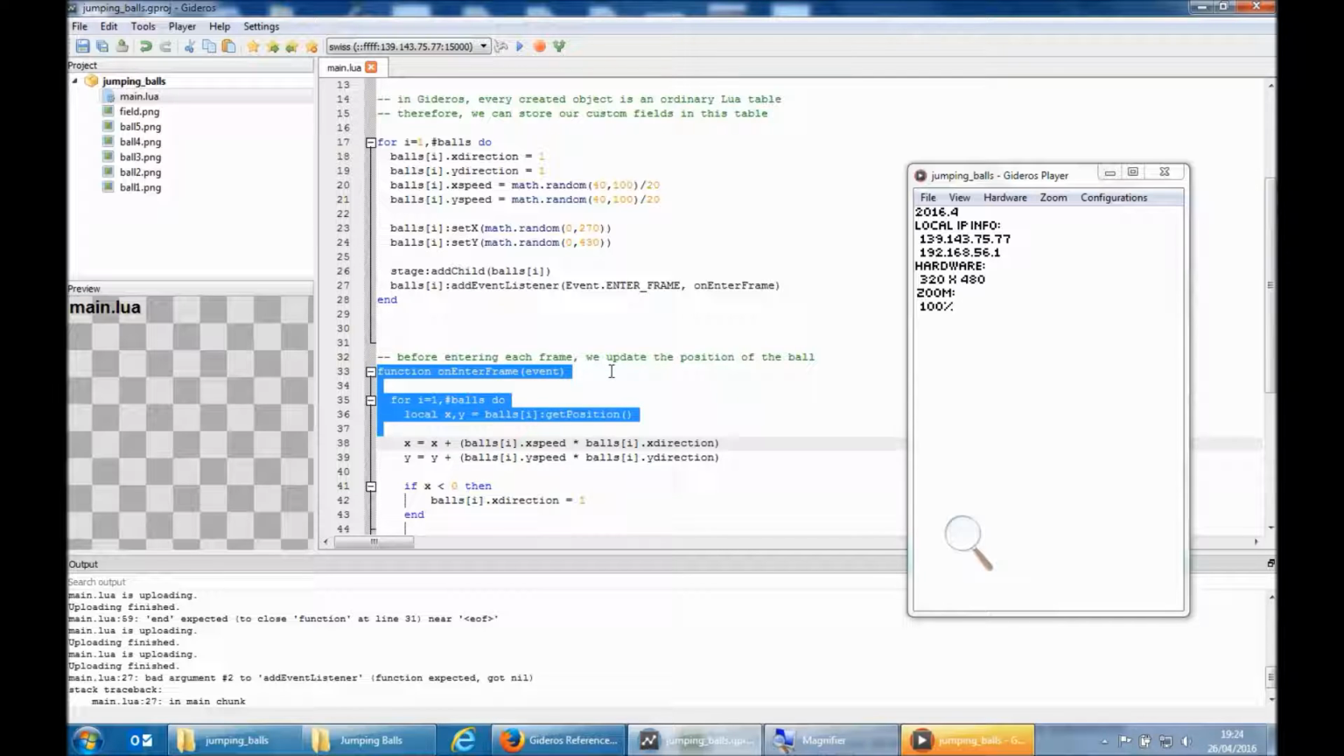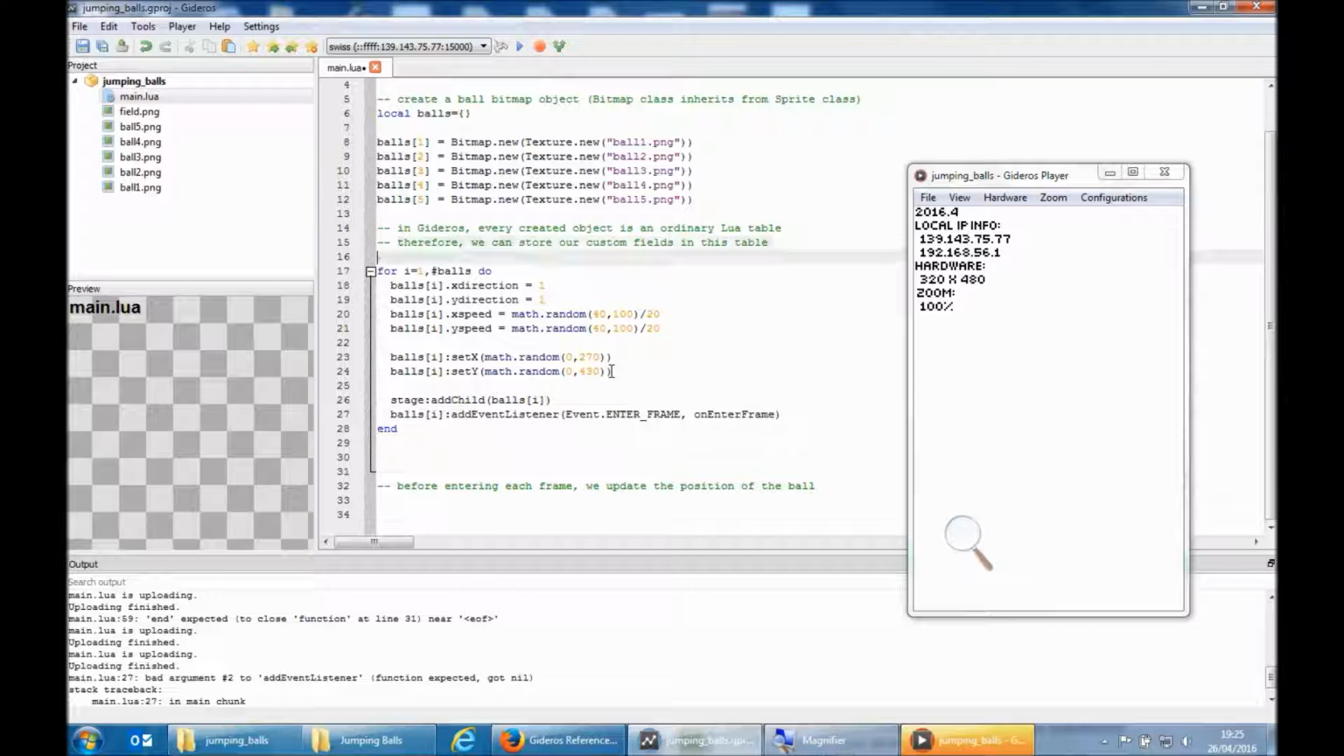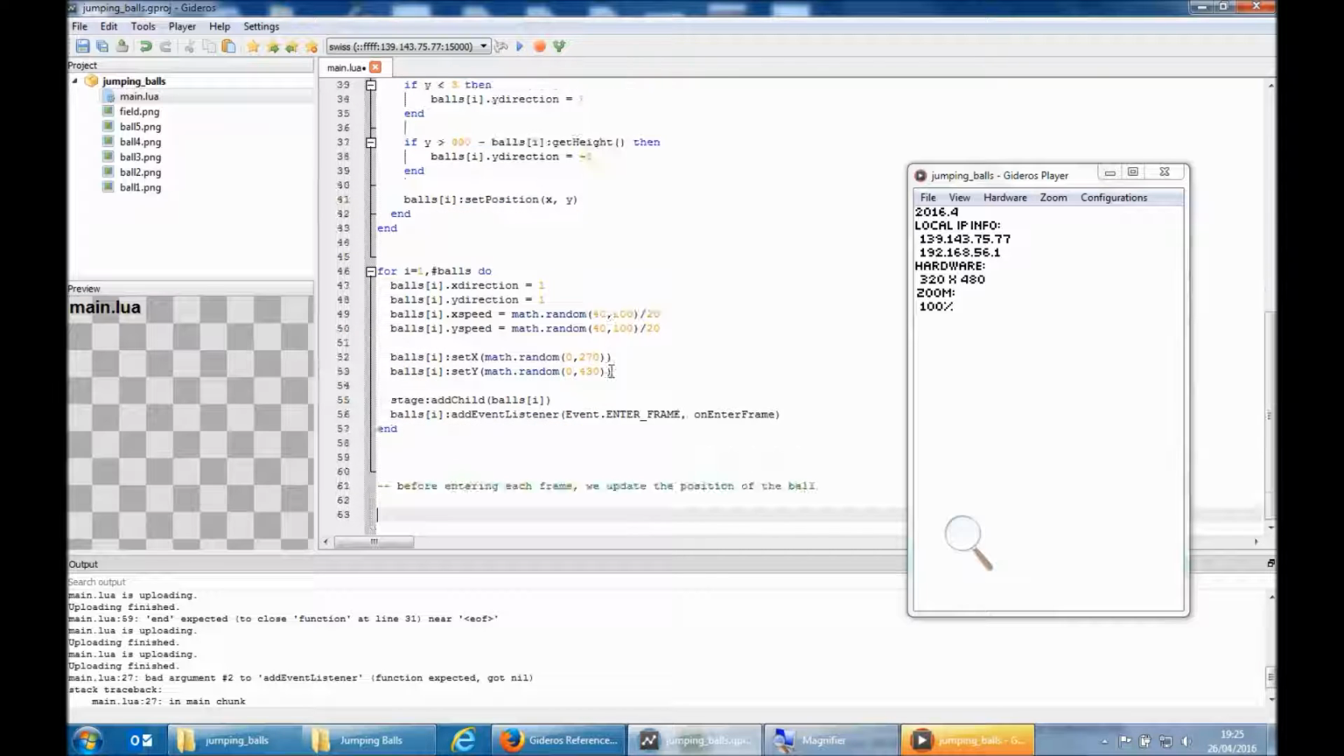Because the onEnterFrame function comes after the balls, we've got to actually put it before the addEventListener command is executed, it seems.